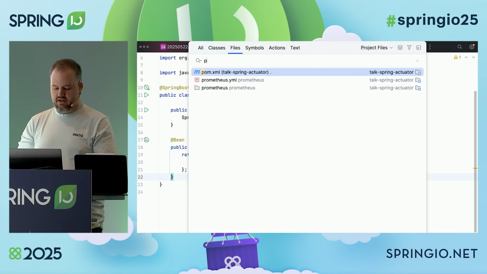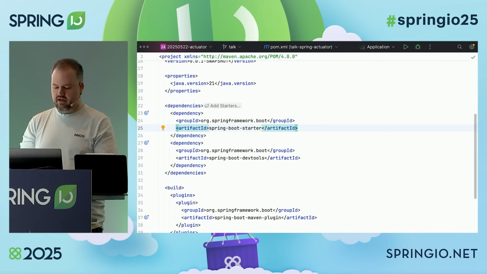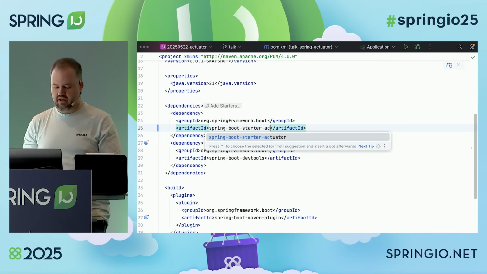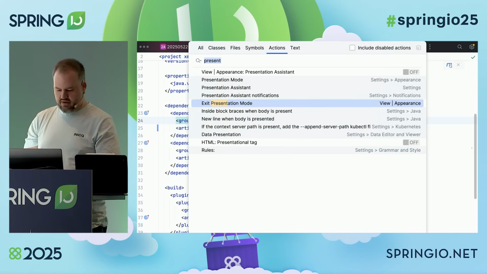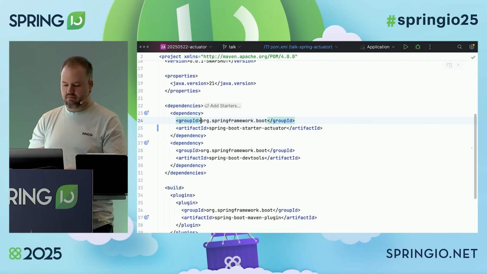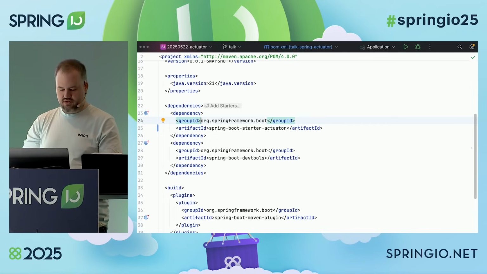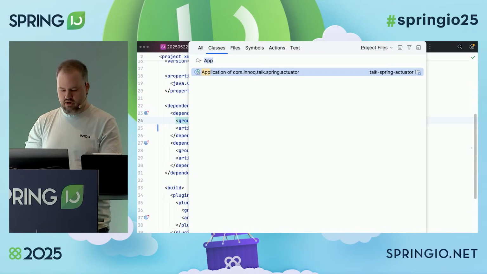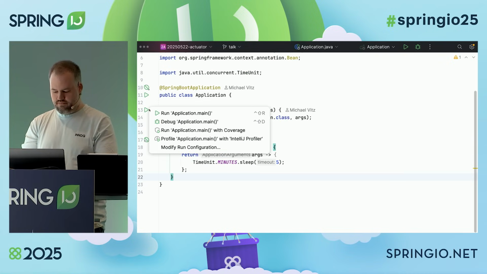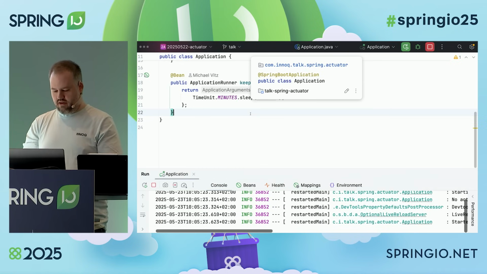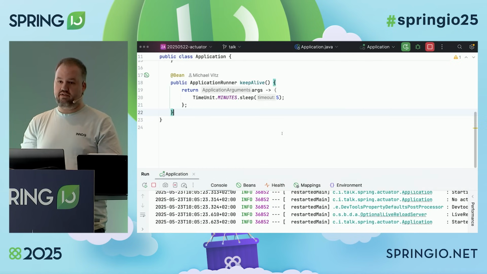But we need to add a new starter. And for Actuator, it's of course the Spring Boot Actuator starter. And every time I do that, I have to reload all Maven projects to be sure my classpath is correct. So now I can start my application. And Actuator is there.